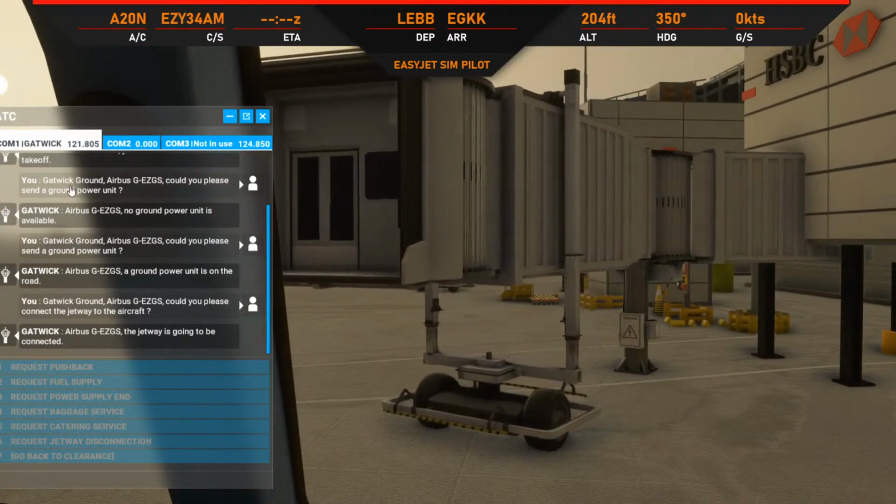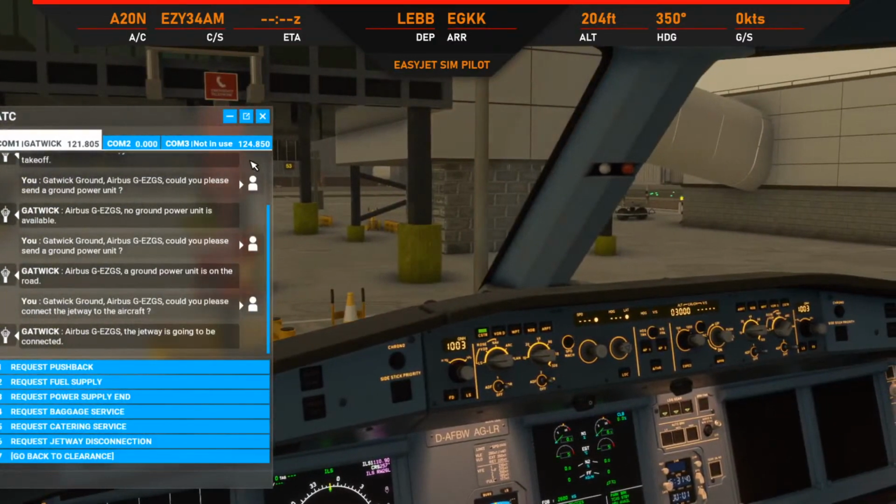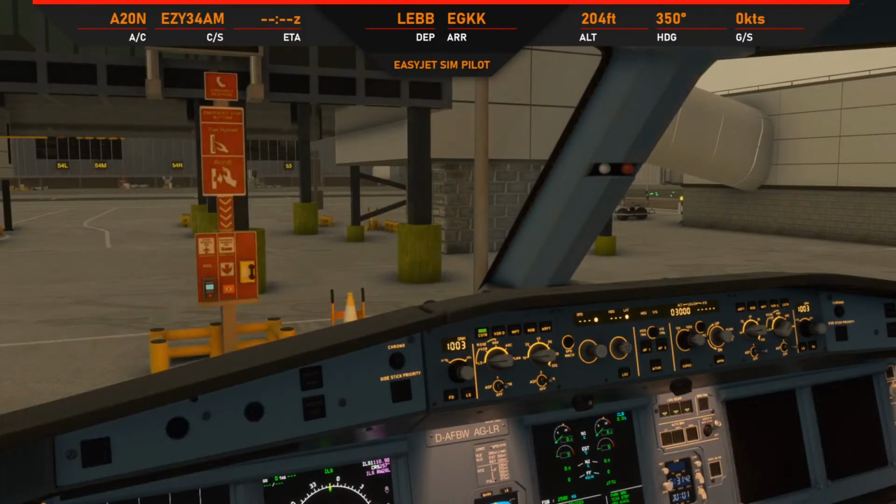Here's the jetway. Echo Zulu Golf Sierra, the jetway is going to be connected. And we can tell our passengers, off you go.